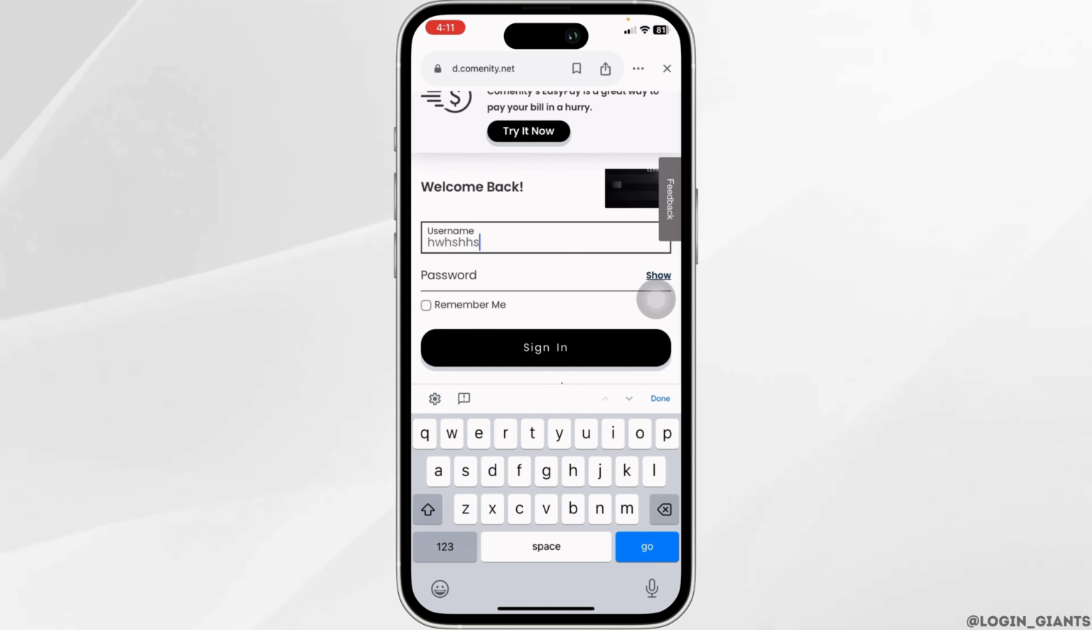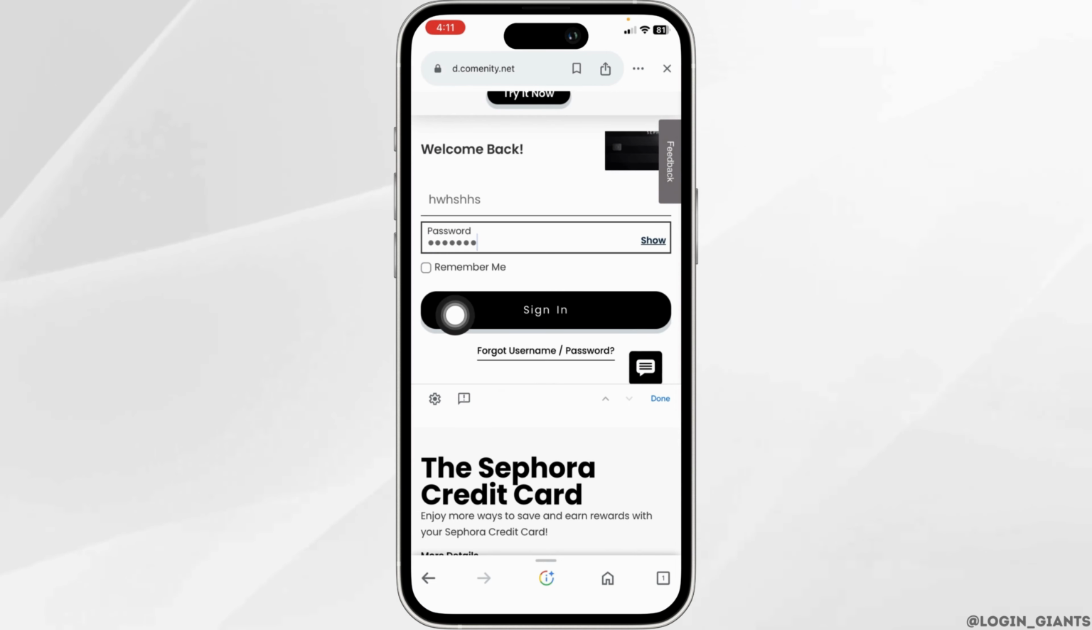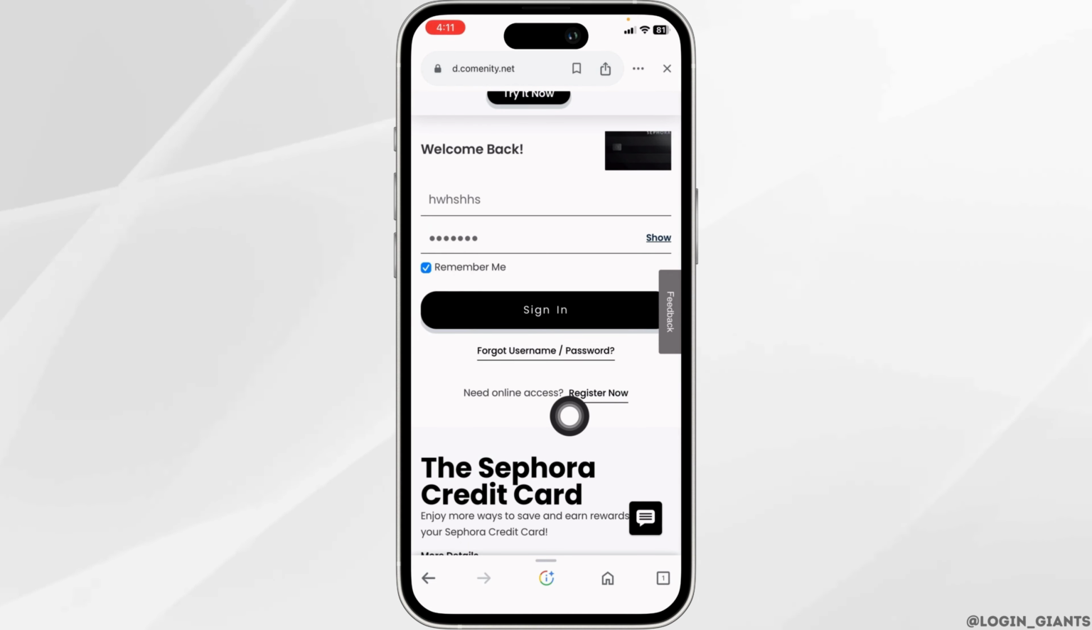Firstly, type in your username and then type in your password. In case you want to remember your login info, check this option. If you have forgotten your username or password, you can click on this option to recover it. Once you fill this, click on the option of Sign In, and with that, you will be logged into your account. So this way, you can easily log in into Sephora Credit Card account online.